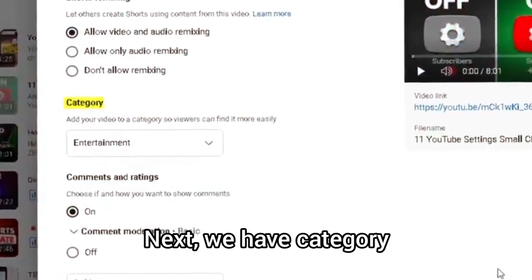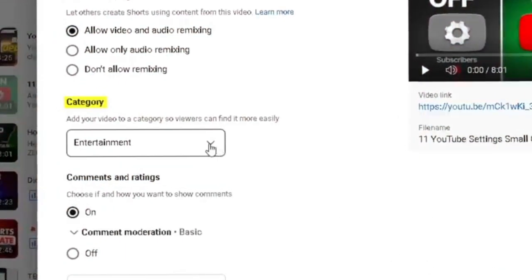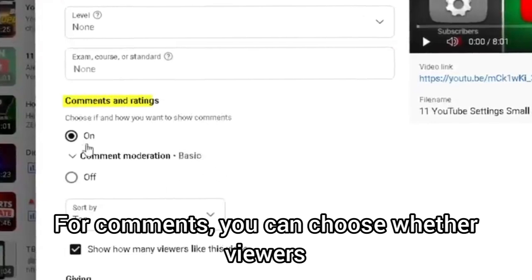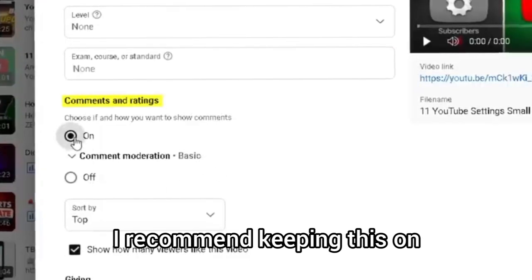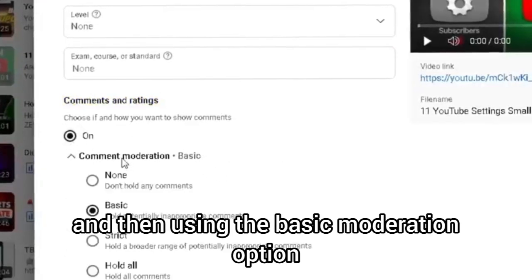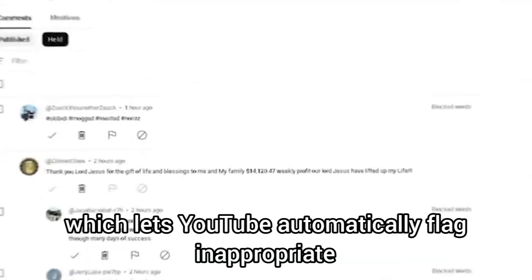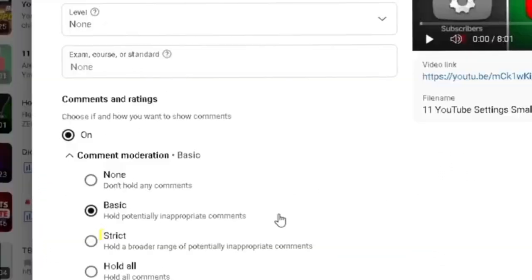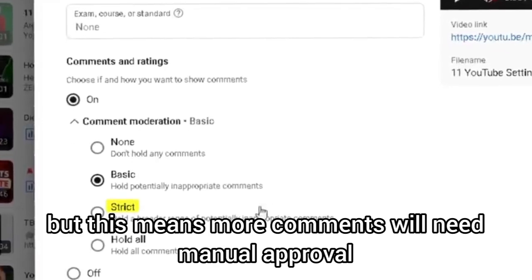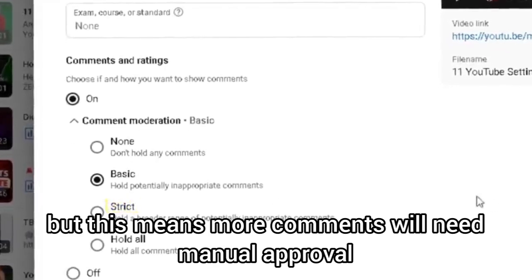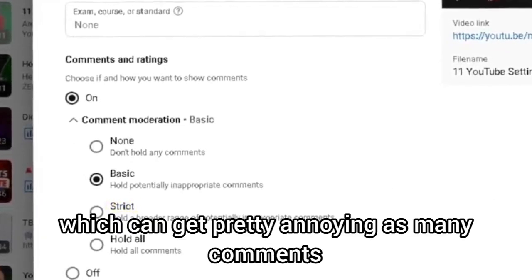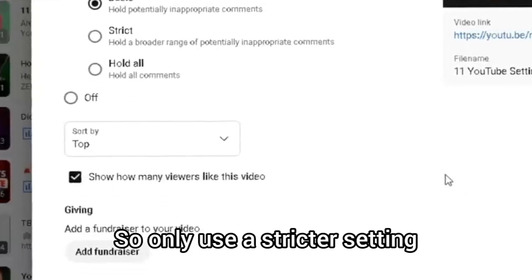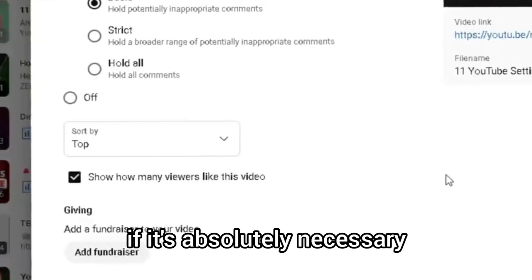Next, we have category. Choose the most accurate category to help YouTube show your video to the right audience. For comments, you can choose whether viewers can leave comments. I recommend keeping this on and then using the basic moderation option, which lets YouTube automatically flag inappropriate comments for your review. You can use stricter settings, but this means more comments will need manual approval, which can get pretty annoying as many comments YouTube tends to flag are totally fine. So only use a stricter setting if it's absolutely necessary.